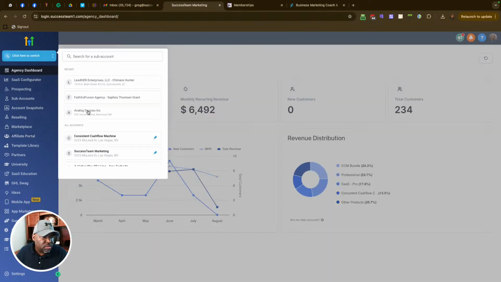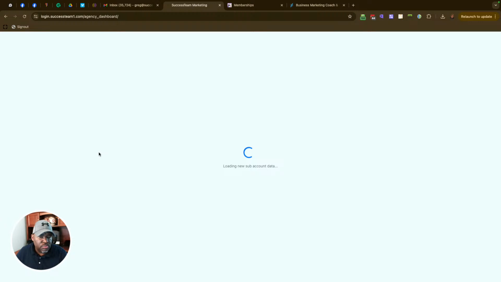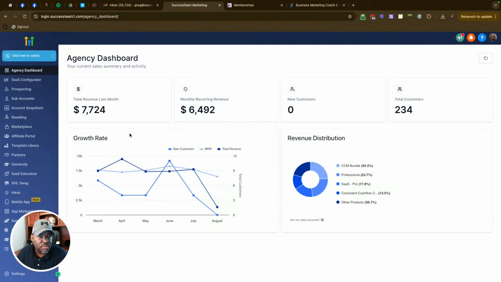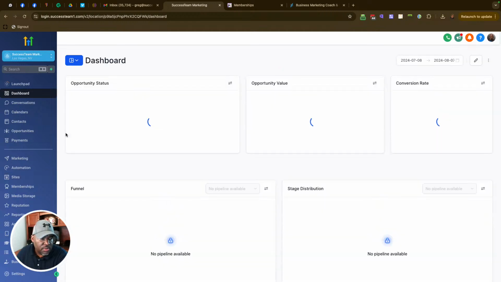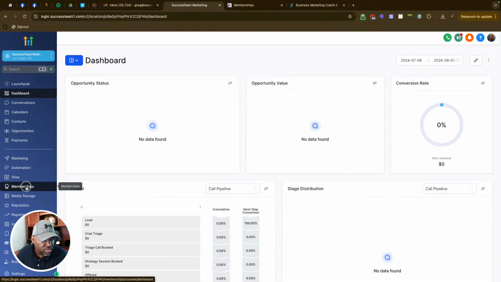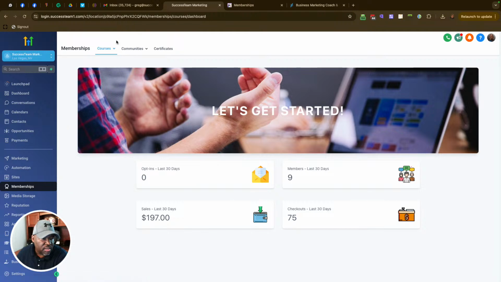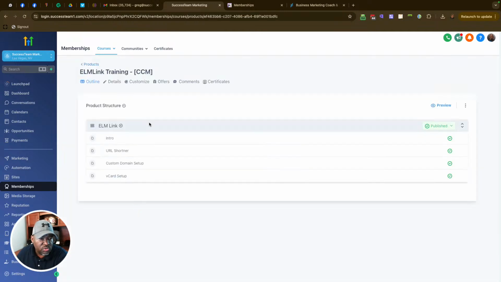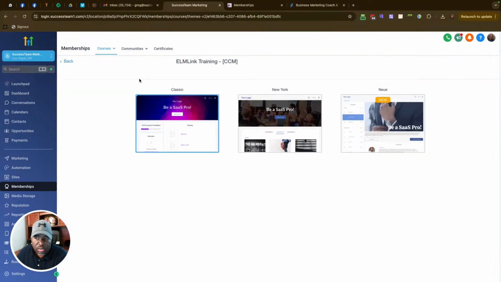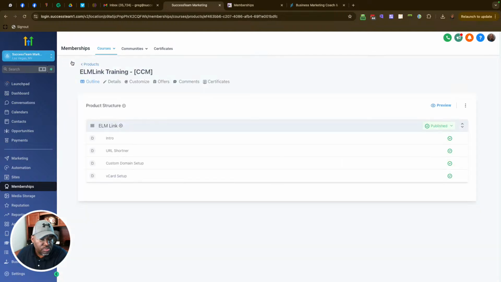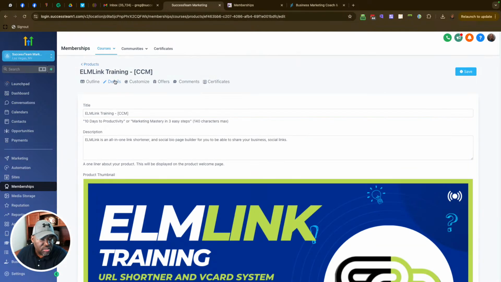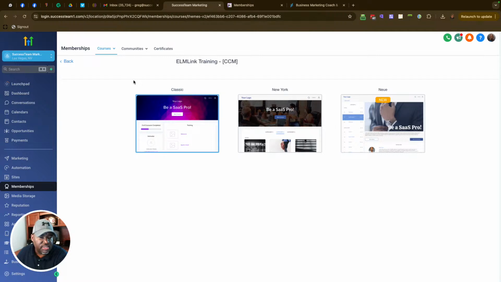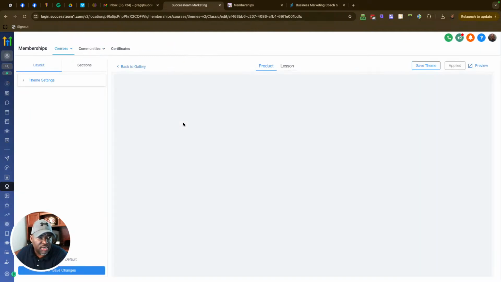All right, we need to go to, boom, here. And so what we're going to do is go to memberships, and then to products. And then once you have your layout created the way you want, we'll just use this one as an example. It is the details. No, I'm sorry. It is in the customize, and it ends in the customize.